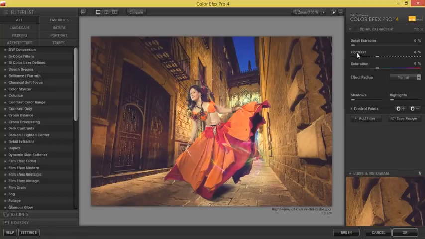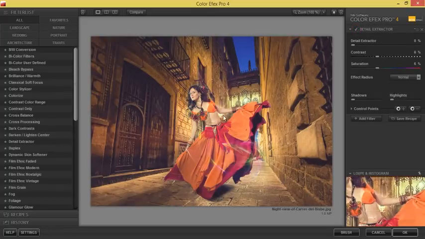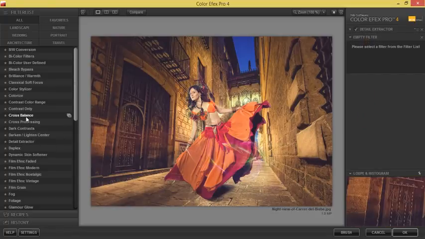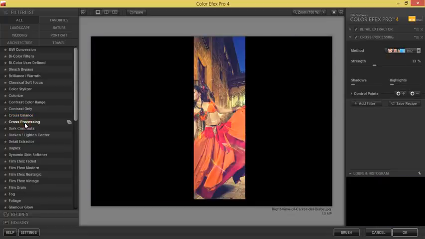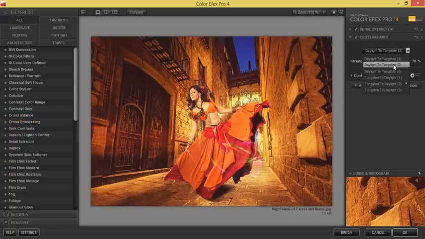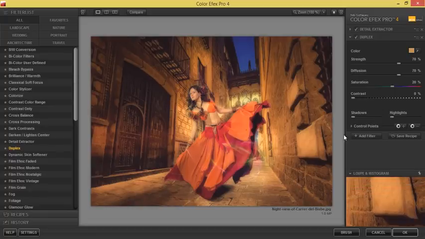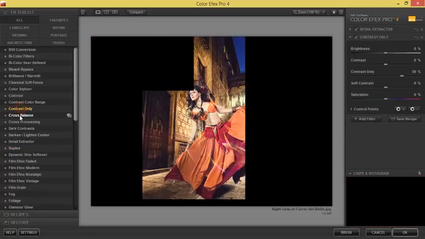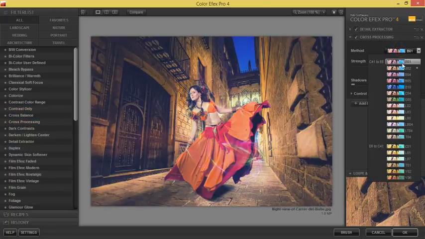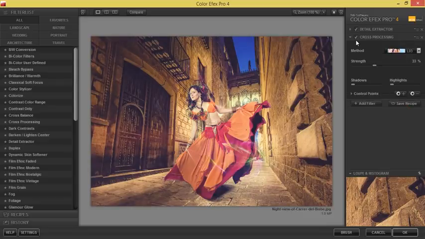So in Detail Extractor, I want zero detail, but we are getting the effect as well. Now add filter. I will try this cross balance. Complex contrast, cross processing. So it's looking nice. Now click on OK.